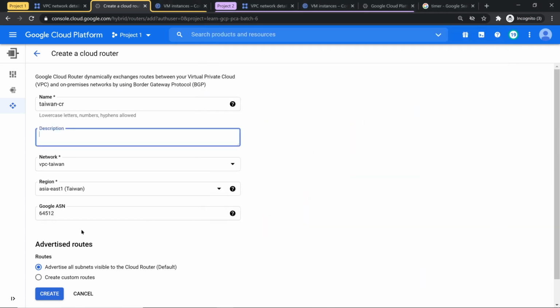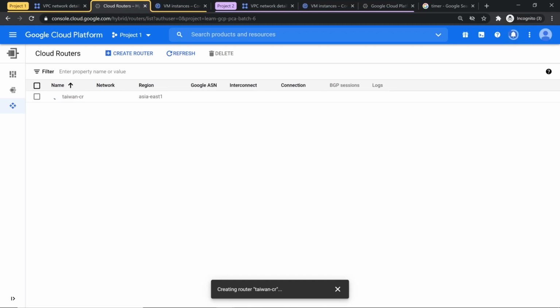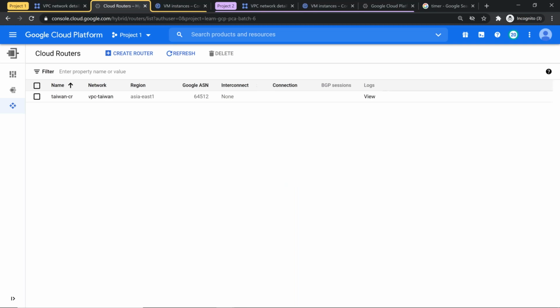Good. I have the router created because we are using GCP on both sides. So on the other side also we should have a cloud router. But if it is on-prem, you may not need it, folks. If it's on-prem, you don't need it. You just need to have the normal router, Juniper or Cisco routers. So router in project 1 created. Let me go to project 2.